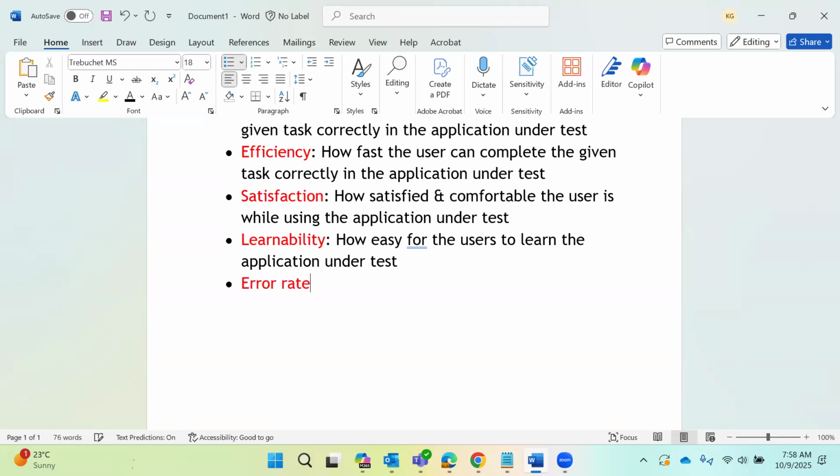Then another one is error rate. This is important. Errors, nothing but the defects that you see, they annoy the user. The application should not throw continuously some kind of errors. The users will be irritated with the errors because the application is already in production for them to consume it. If the application still has issues, people will lose trust in your application. They go to your competitors.